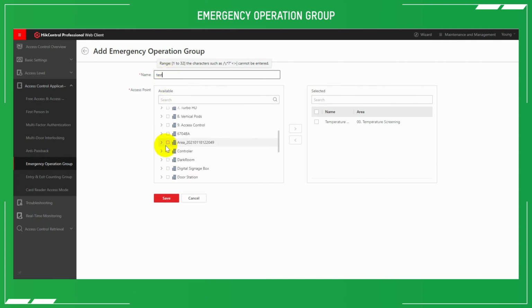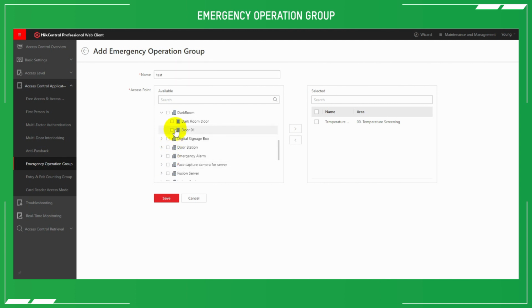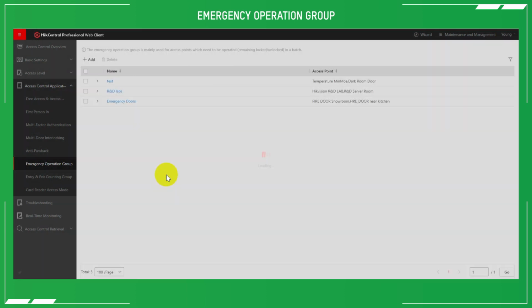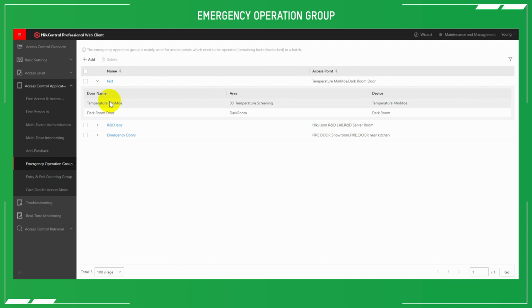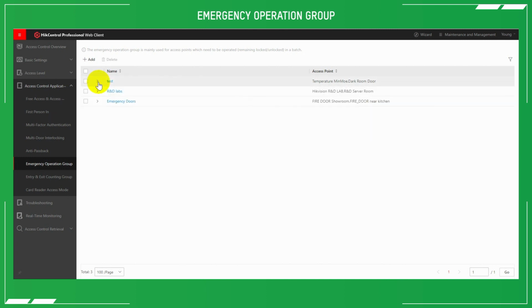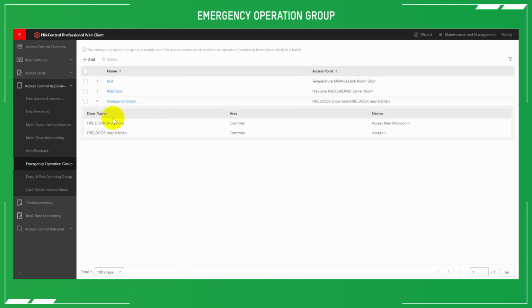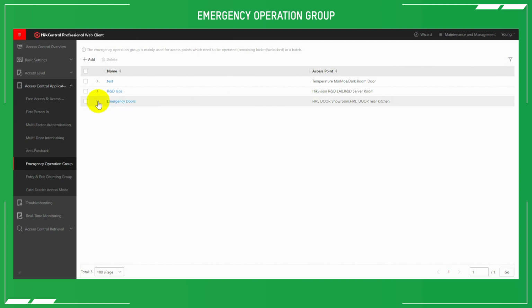So under the tab Add Emergency Operation Group, name the type of emergency that you want to create for, and then add the devices to that list. Save them, and in the menu before you can see where those devices are being added to that particular emergency door list.